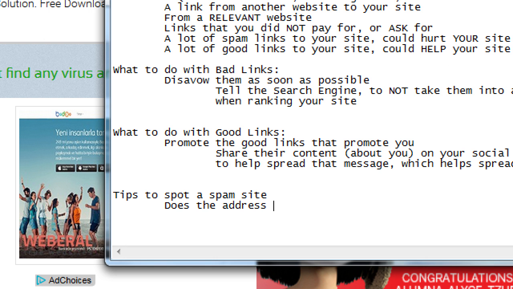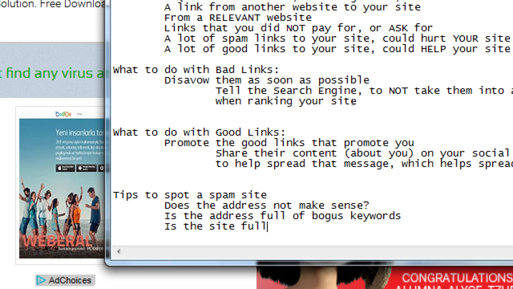Does the address not make sense? So if it's a weird word like tripsty.net, or more obvious, is the address full of bogus keywords? Is the website address itself something like getfreefollowers.com or affordable visitors to your site.biz? Is the site full of ads?